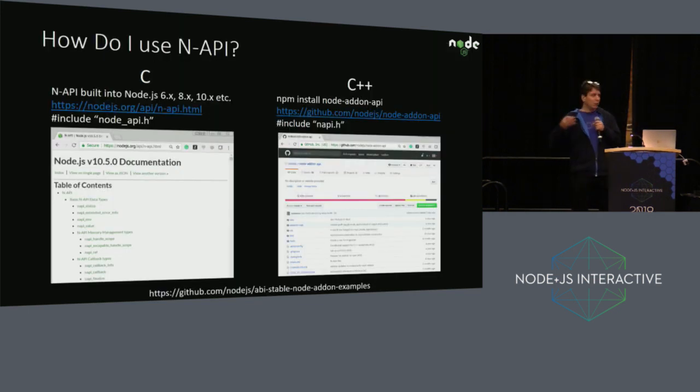So how do I use NAPI? Well, really, there's two different ways you can use it. The first one is C. So NAPI is a C-based API. We do that because that helps us maintain the API stability. It's built into Node Core. It's part of the standard API docs. And so basically, you would just include node_api.h, and you can compile against the methods that are provided there.